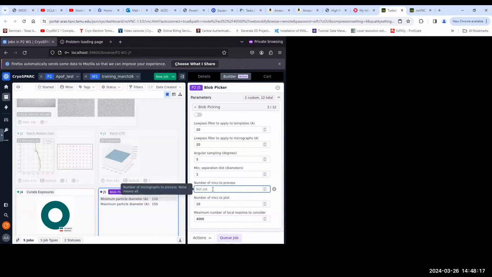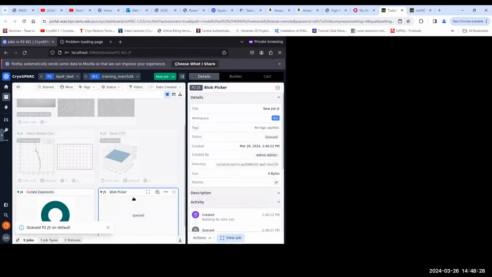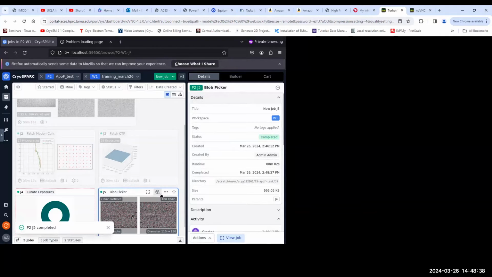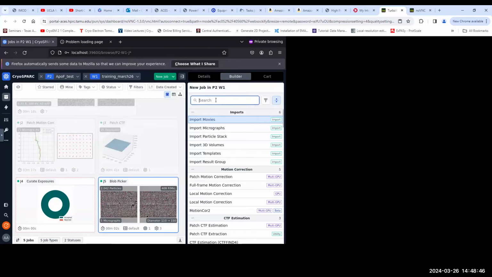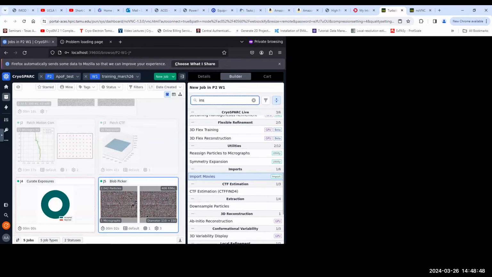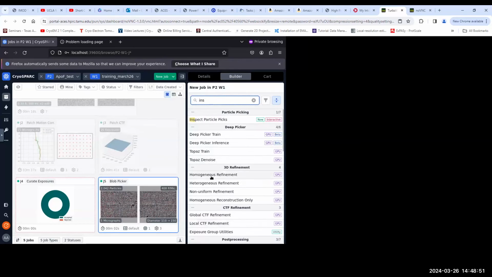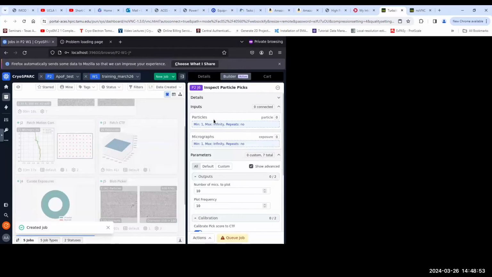Here we want to check, make the template. So first I will say, okay, just process 5, and then say queue the job, because we want to test. This is the trial and error method. So you want to process a small fraction of the data and then see whether it's working. Then you go back and process everything. So now you see that it's done 5 micrographs. You go back, and next is inspect how good your picking is. So, inspect particle picks.